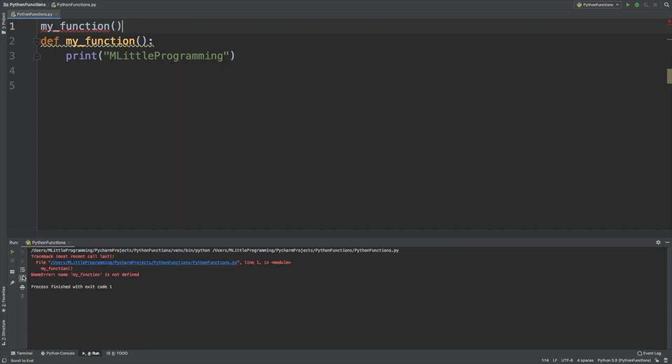This is because our function hasn't been defined yet in the program's runtime, as the function definition is below where we are calling it. So now we've got the basics of functions, let's make our function a bit more complex. Let's add an argument to our function.